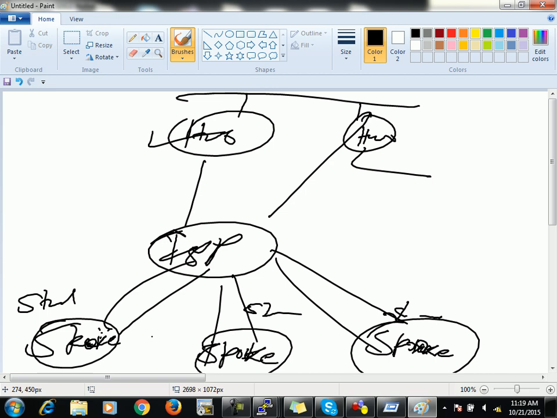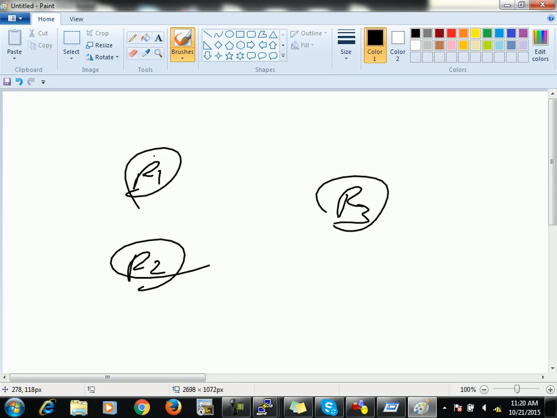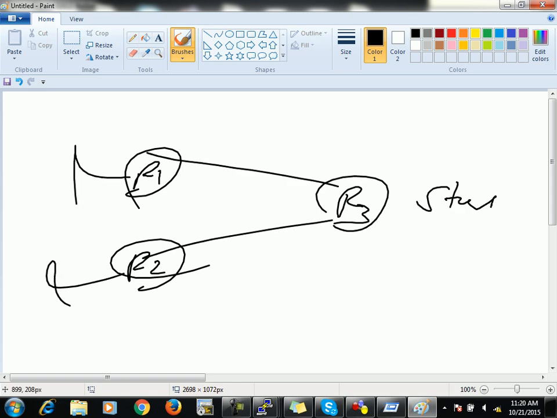Fine. So now I'm going to tell you how you can configure stub routing. And one more thing. Let's say that this is router 1, this is router 2, and this is router 3. I configured this router 3 as a stub. Once I configure R3 as a stub router, R1 and R2 cannot forward queries towards the stub router.